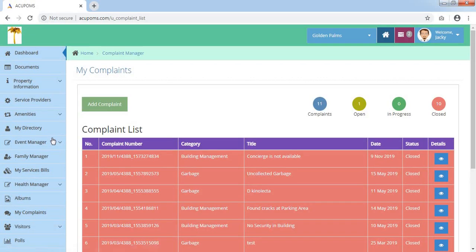Now my complaint section is there where we can raise the complaint for the user. In this it's showing 11 complaints, 1 open, in progress 0, closed 10. Now what the complaint number, the category, whether it's related to building management, the garbage, or any other category, we can update.